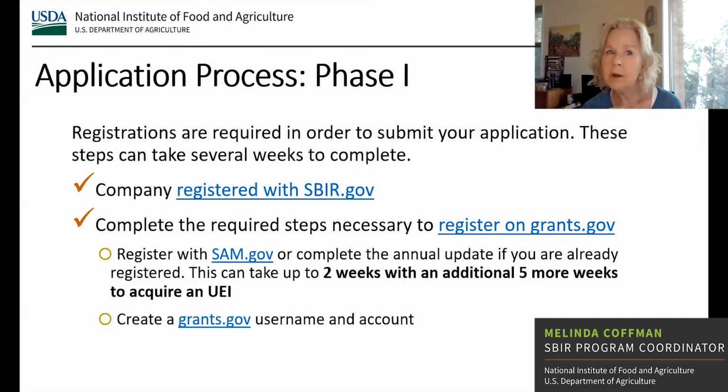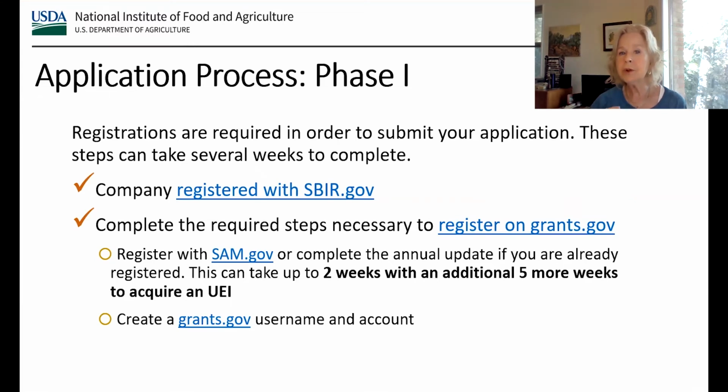So this is kind of a practical piece for the application process. Make sure your company is registered at SBIR.gov. That's very easy to do. And then, you're going to use grants.gov to actually submit your application.